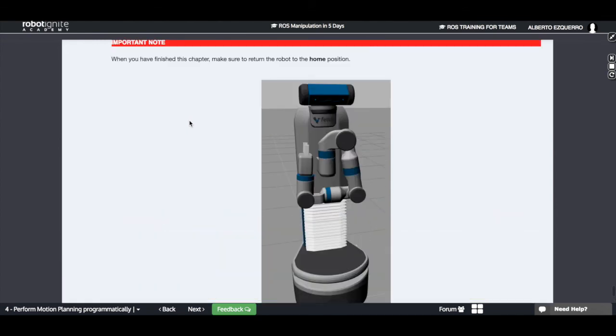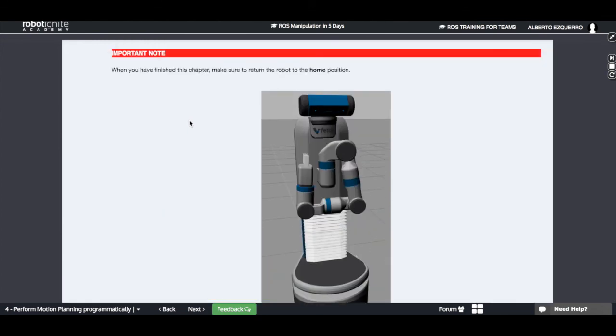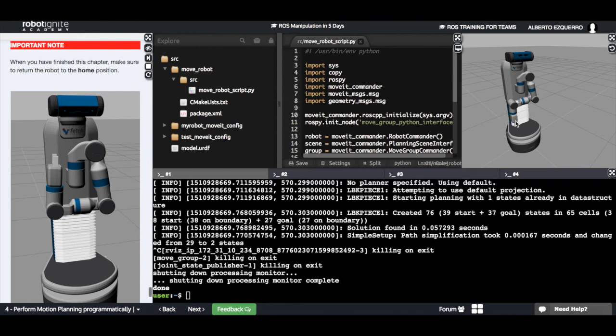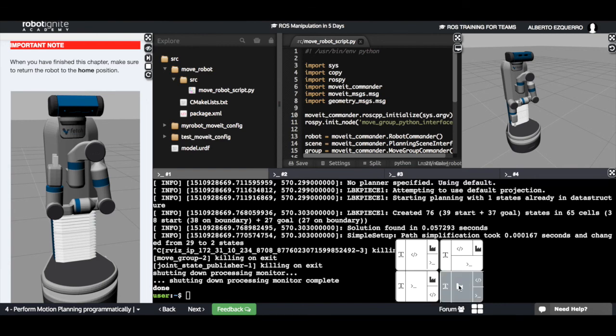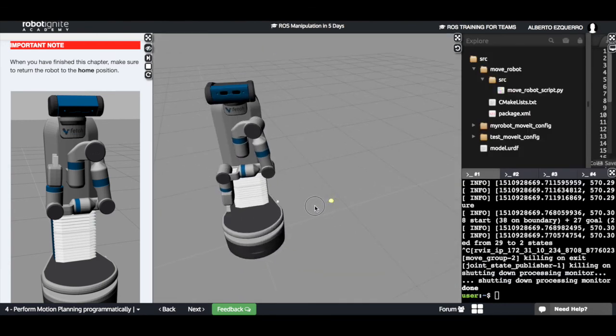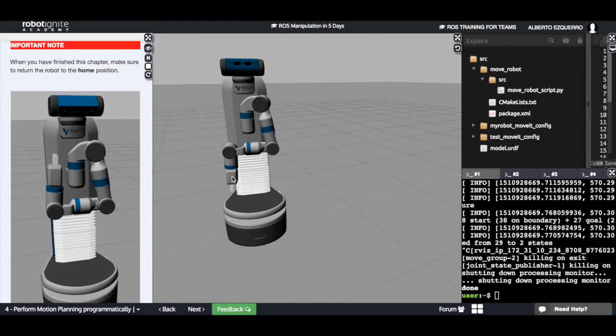Then finally, very important, when you finish with this unit, remember to return the robot to the home position, which is this one. Since I've been doing tests, as you can see, my robot is not in the home position. If you compare it, it has the hand looking down and it has to be facing up. So when you finish with all of this, return your robot to the home position.